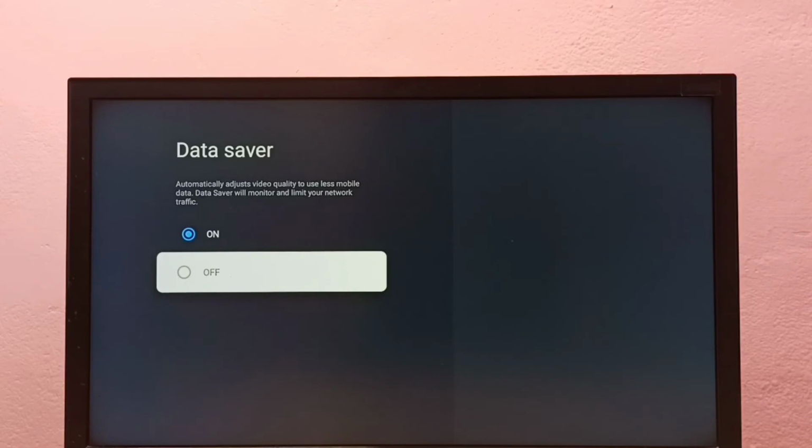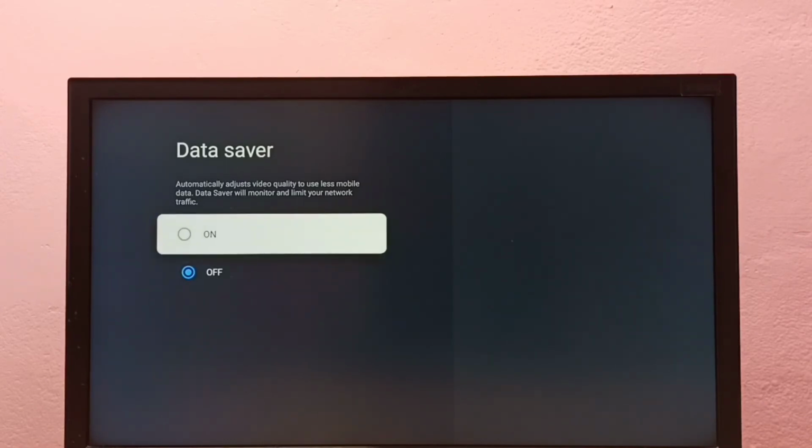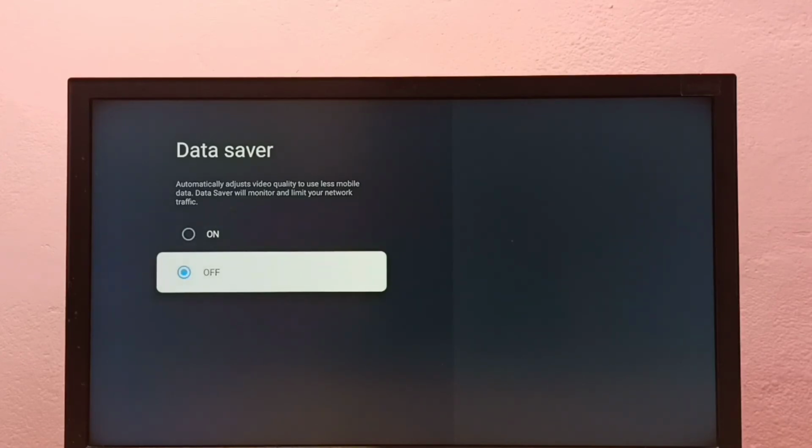So if you want to turn off, we can set off here. So now it's off. So this way we can turn on or turn off data saver mode.